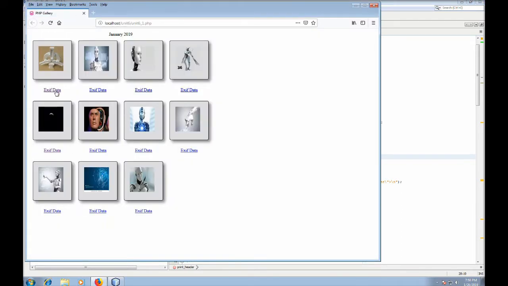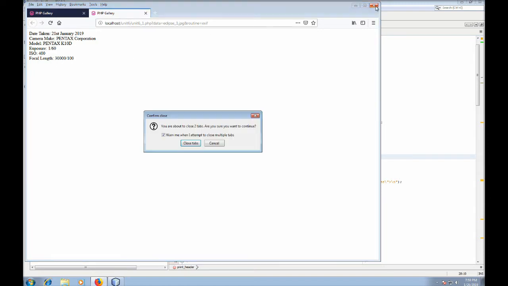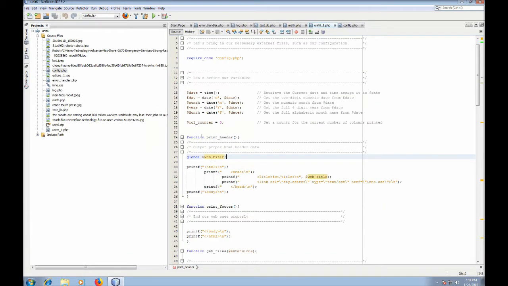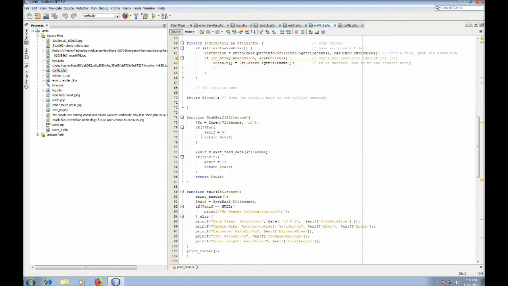Now I've got two pictures of mine in here which do actually have XIF data in them. So if I pick this one, which is the eclipse, there you'll see the date that the picture was taken was the 21st of January 2019. The camera's a Pentax, K10D, exposure 1/60th of a second, ISO 400, focal length. There you go. So yes, I did clean up the code a teeny bit, and this is available to you on the SourceForge page.